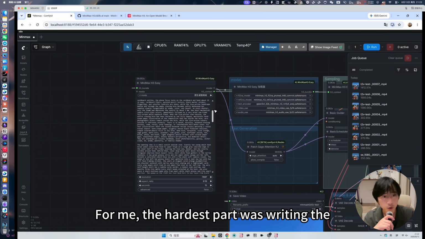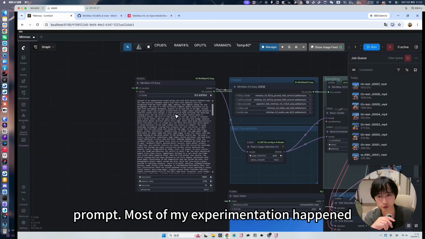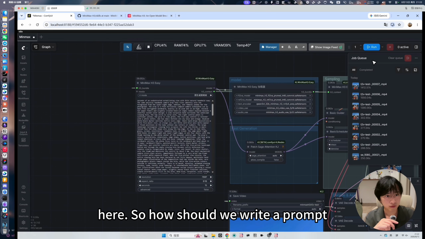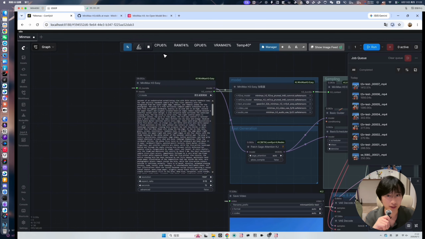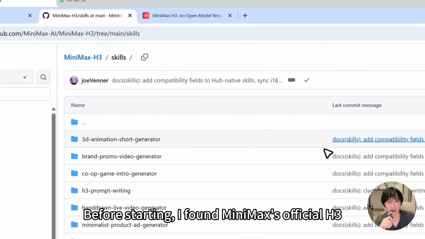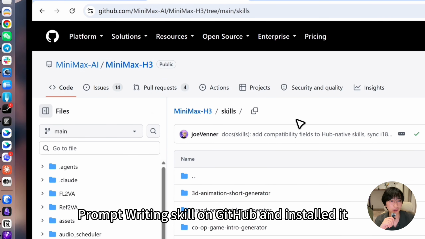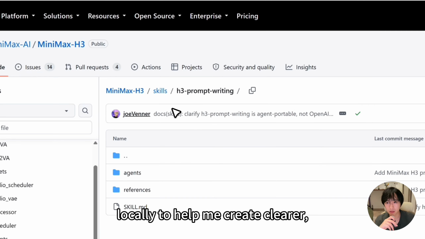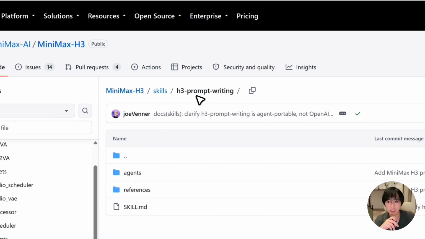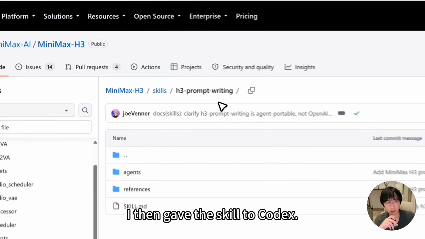For me, the hardest part was writing the prompt. Most of my experimentation happened here. So how should we write a prompt that is clear and effective? Before starting, I found MiniMax's official H3 prompt writing skill on GitHub and installed it locally to help me create clearer, more effective prompts. I then gave the skill to Codex.